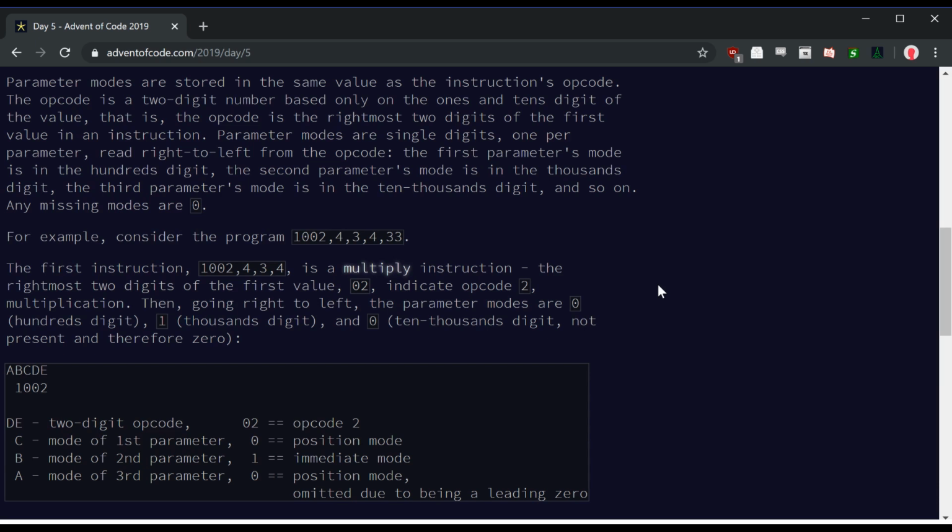Okay, the opcode is the last 2 digits of the number, and parameter modes are single digits, going right to left from the opcode. Wild. Okay. Any missing modes are 0. Okay, so for this reason, this has been true already. We just didn't know, right? Because all of our opcodes in the last thing had no parameter mode and therefore defaulted to 0.